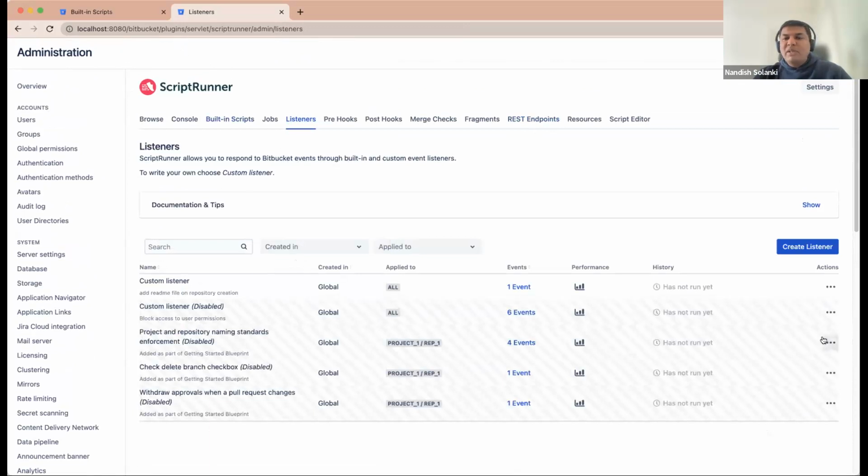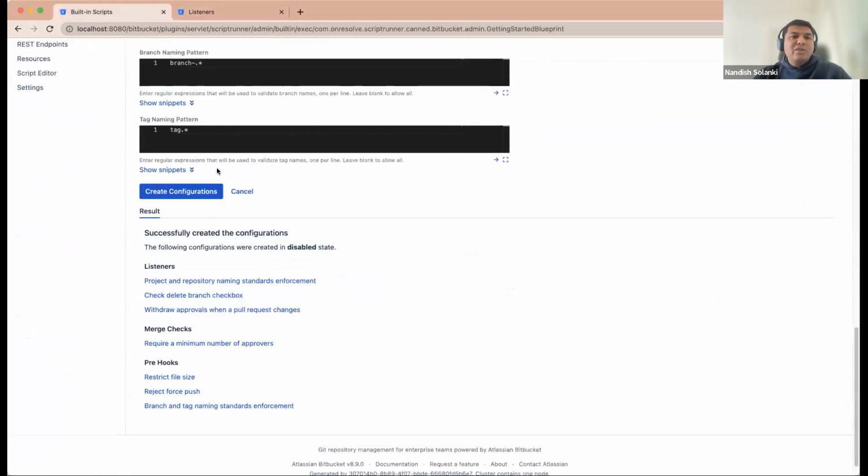And once you are happy with the configuration, you can enable and start using them. So this was blueprints. This is one of our blueprints. There will be more in the future, which may be targeted towards, let's say, a merge check or pre-hooks, or specifically towards post hooks, and it will be a combination of a number of configurations that will allow you to configure projects quickly and conveniently. I hope this will be useful, and I encourage everyone to use this feature.